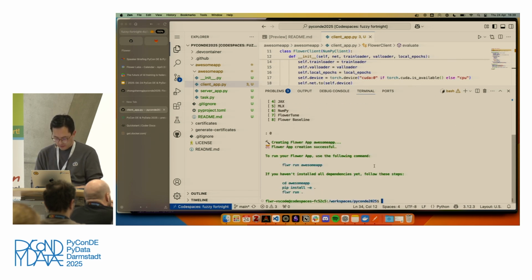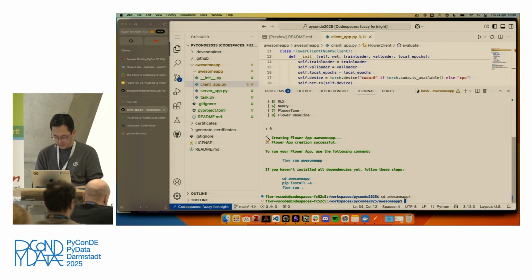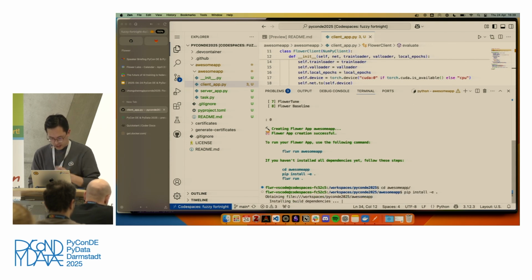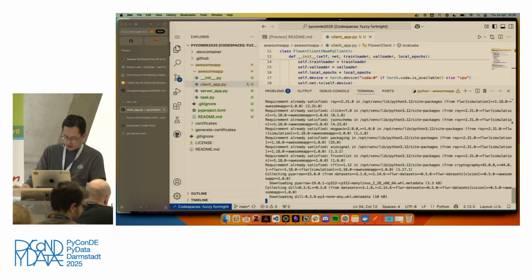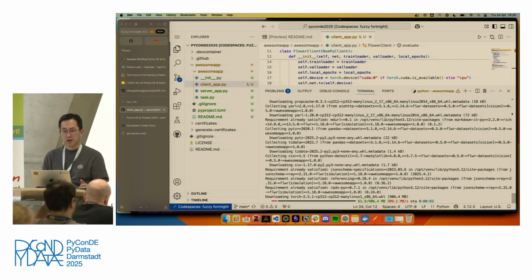Now we have this. We'll go through the next steps. We'll cd to the project itself. We'll pip install it. Let's see how long that takes. Cool. Pretty decent.